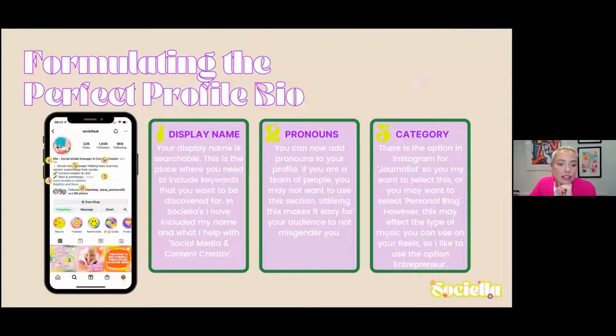So you'll see that number one is your display name here. This is the part that's searchable on Instagram, and this is where you're going to want to include any keywords that you want to be discovered for. For example, I've got my name and then social media manager and content creator, in the hopes that if people type in social media manager or content creator, then my profile will come up.